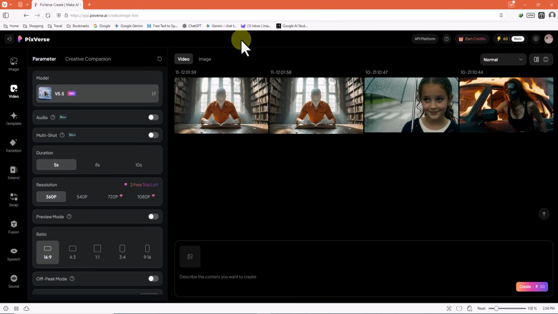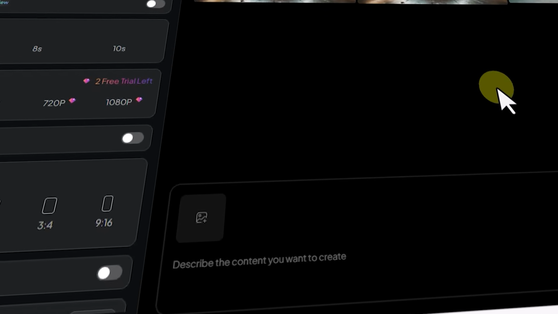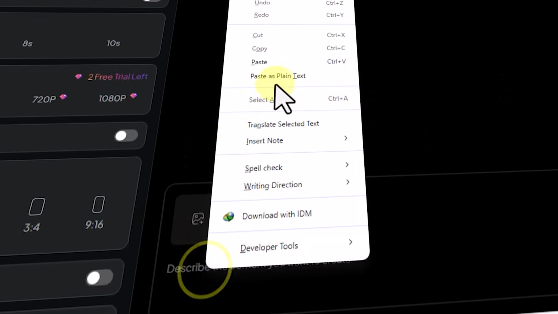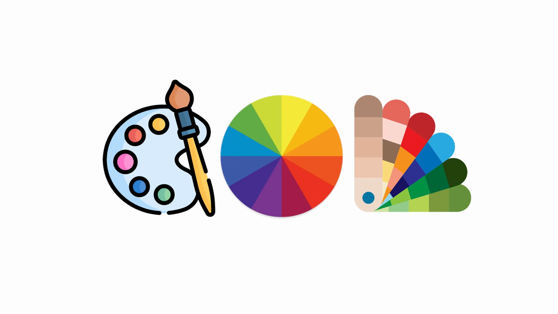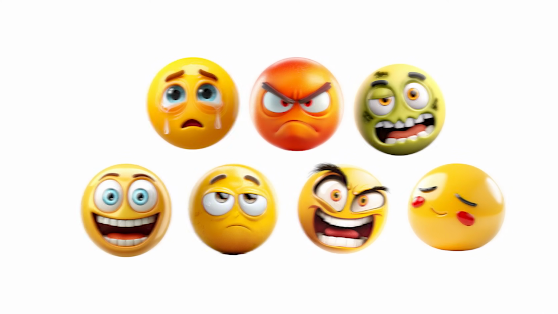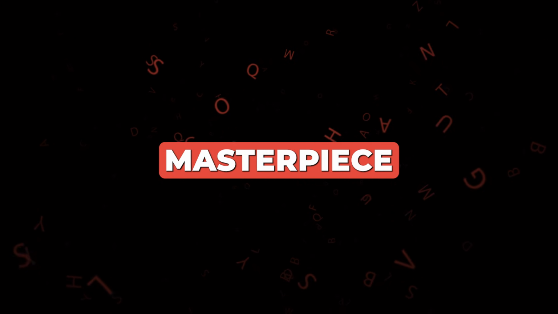Now let's jump into the text-to-video process. We head back to the magic prompt box at the bottom of the page. I've already written my idea, so I paste it into the prompt box. Your prompt isn't just text, it's a director's script. For cinematic results, shape the mood and colors, set the scene and location, guide the character's movement and emotions, and choose the camera angle. The more precise you are, the closer you get to a masterpiece.